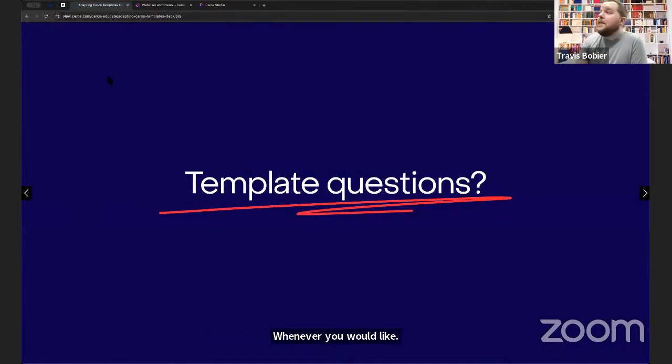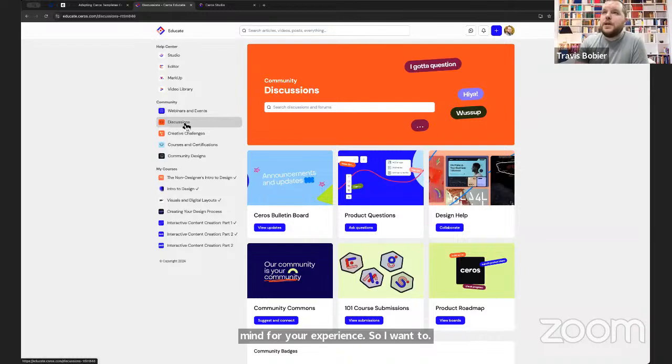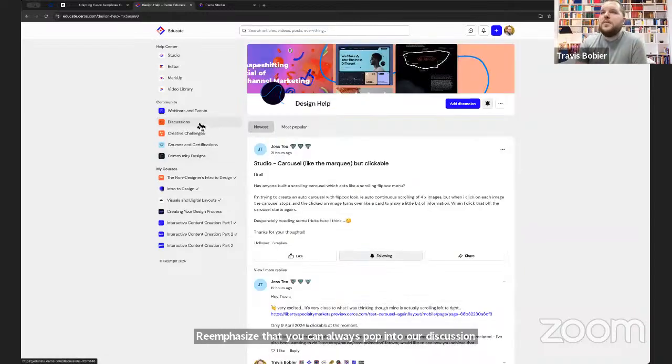All right, gang. Any last questions, thoughts, concerns? And again, this process of adapting Ceros templates will look completely different from one user to the next, depending on what purpose and goal you have in mind for your experience. So I want to reemphasize that you can always pop into our discussion boards here on Educate and ask us for design help if you need a little bit of coaching getting you from point A to point B.